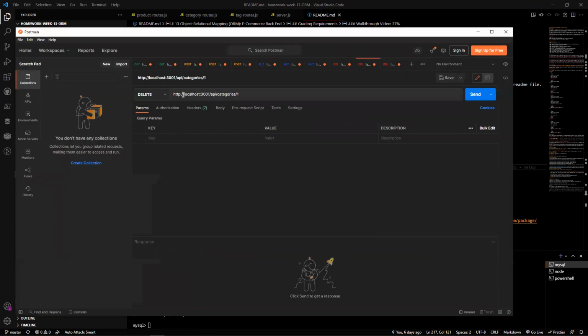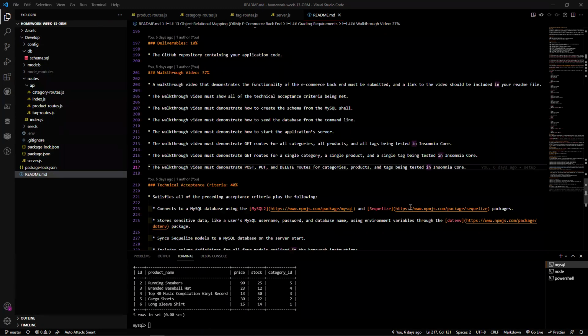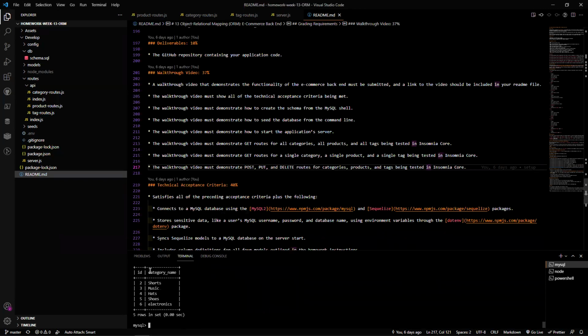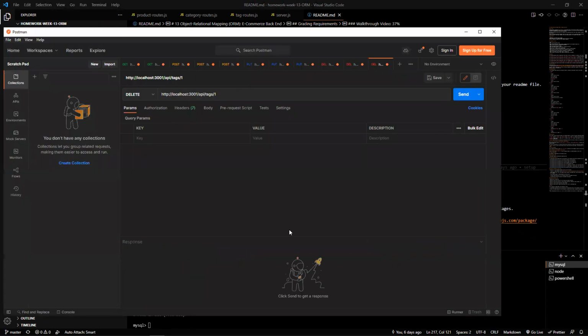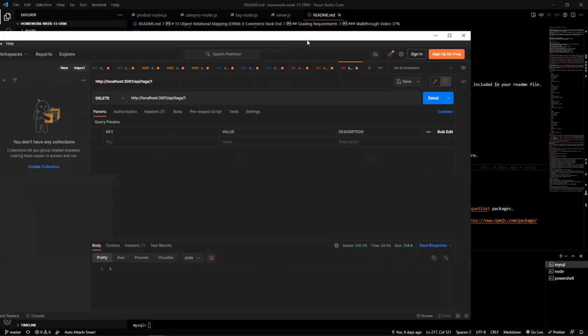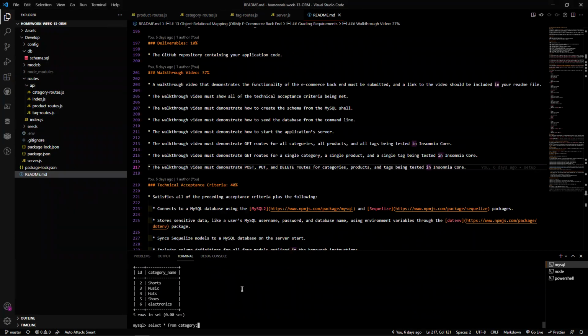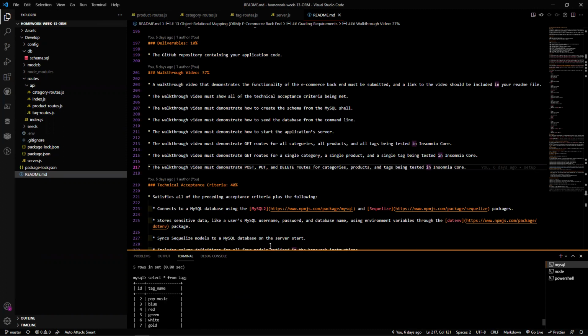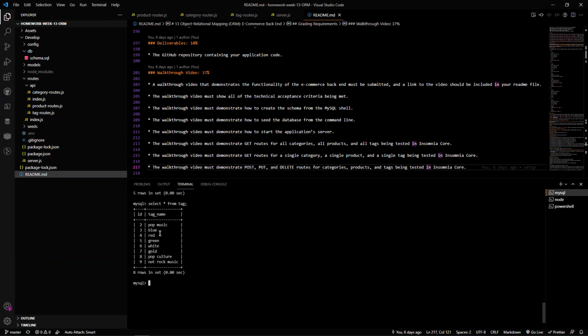Okay, we'll do the same thing with categories. We'll do the same ID just to keep it simple. So we'll go ahead and send this. Look in here. And now it starts with 2, and that category is gone. So it did delete our first category as well. And now the last one we'll demonstrate with tags. We'll use the same ID of 1. We'll send that. And we'll look in our database. The tag table, and we can see that our first tag was deleted.